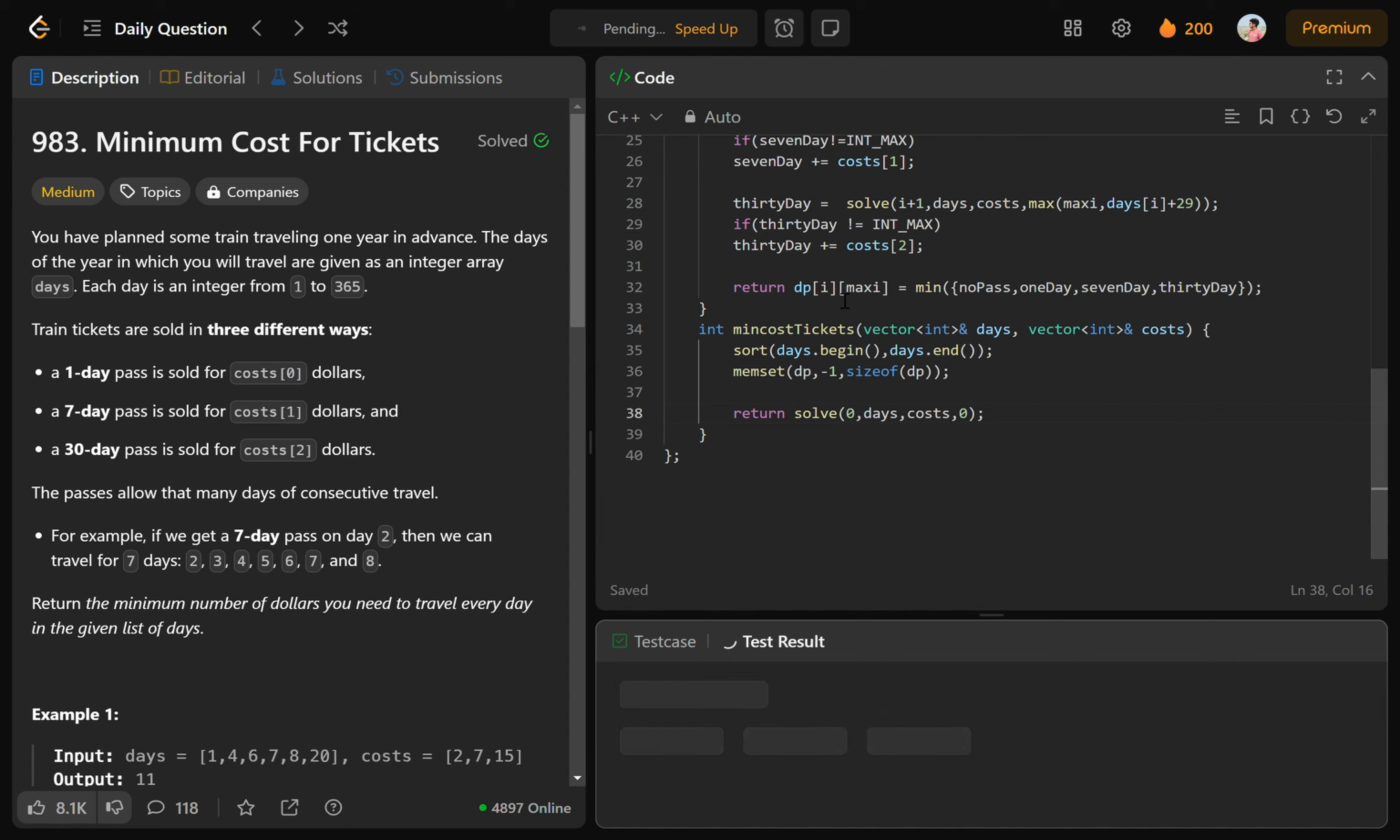Should get accepted. Okay, so let's submit this. So the code is accepted.